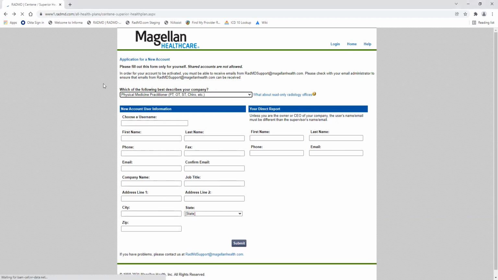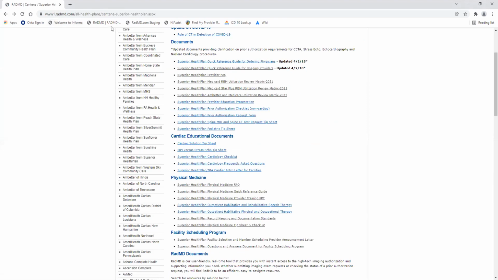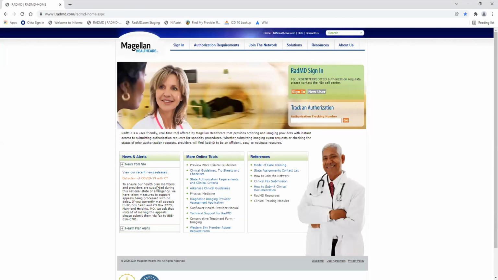I wanted to show you real quick as well, while we have this open, some of the resources that are available. Again, everything on this homepage, you do not need a secure login. So if you have a therapist and you'd like to share the clinical resources, you can do that on this page. We have a news and alert section for anything new pertaining to the program. There are more online tools where you can access the physical medicine guidelines. And then there's a reference section, which has RadMD resources that you can also check.